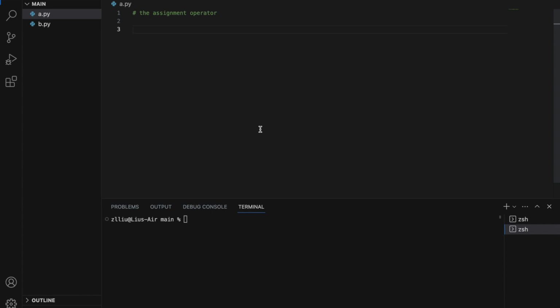Hello world, this is part 4 of the series Python from 0 to 1, and today we'll be talking about the assignment operator in Python, which simply refers to the equal sign. So here I'm going to start off with x is equals to 4, and here the variable x is assigned to the value 4 using the assignment operator, which is the equal sign.